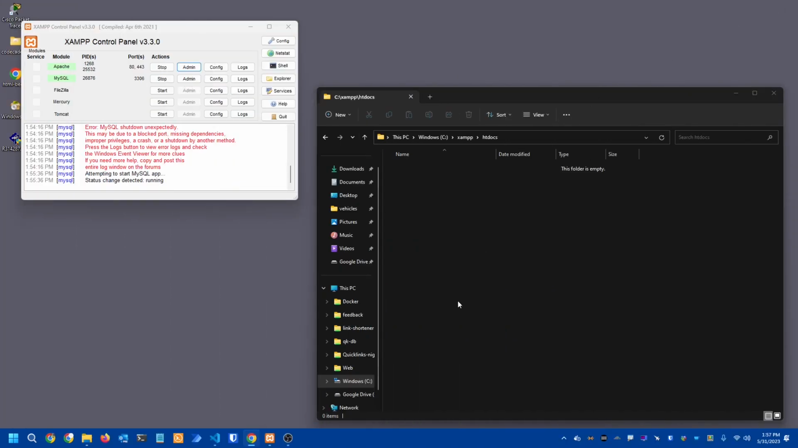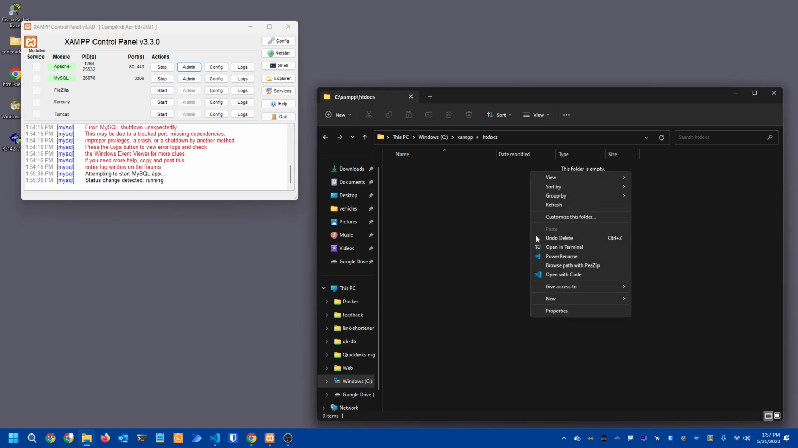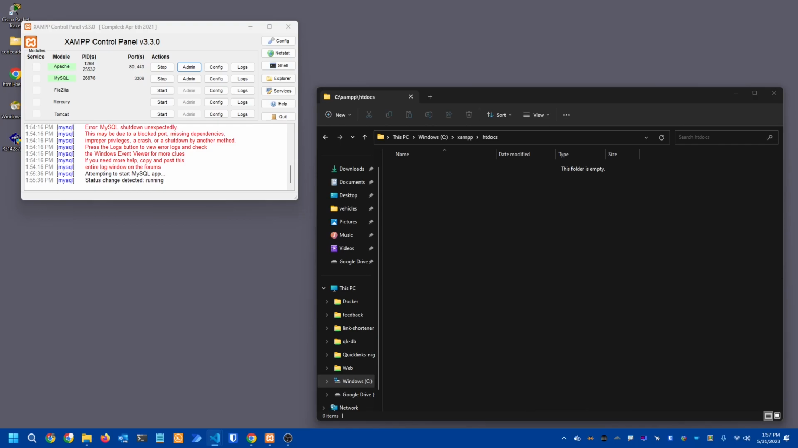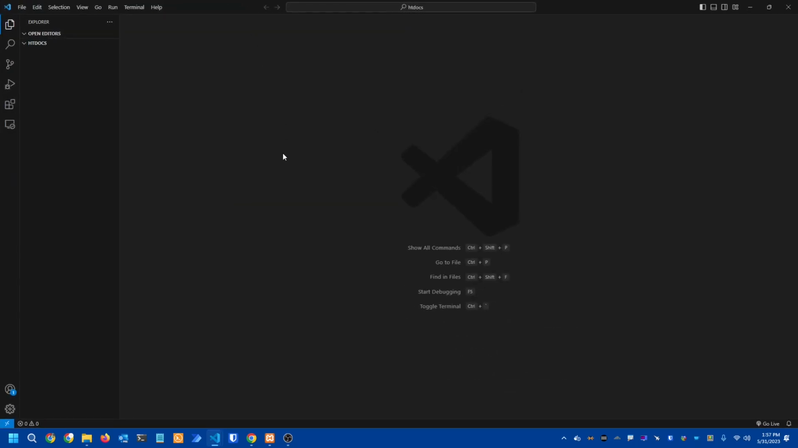Back over to this screen. I will get this folder to open in VS Code, drag it over to here.